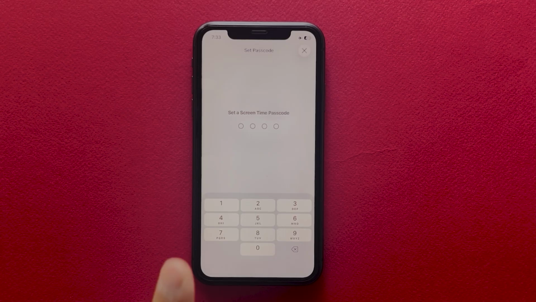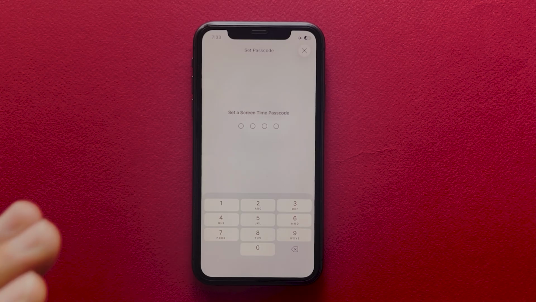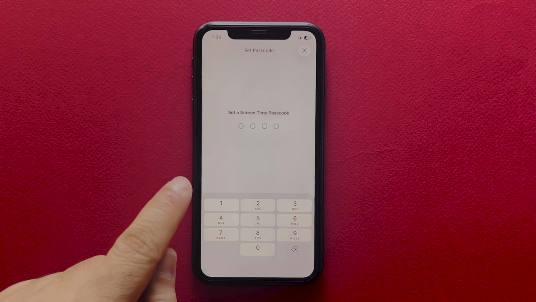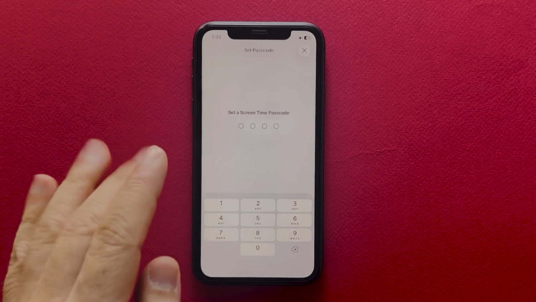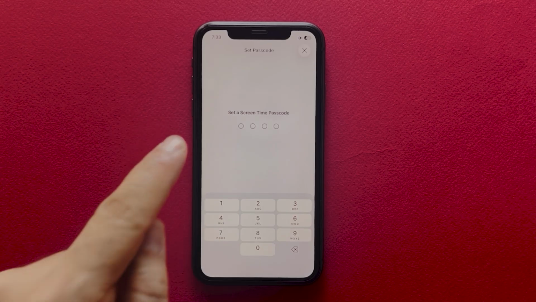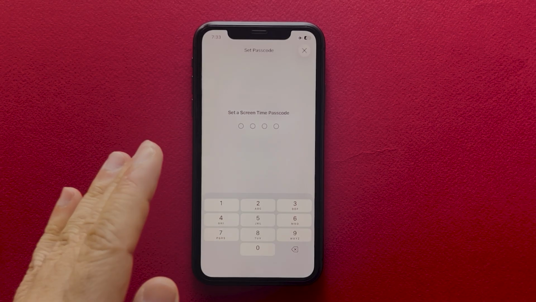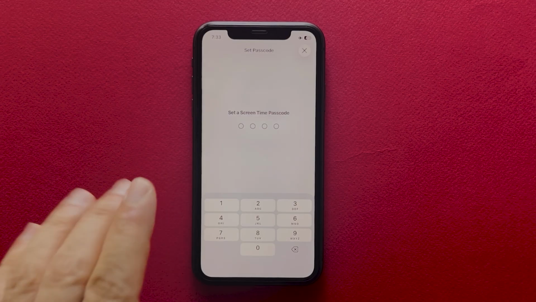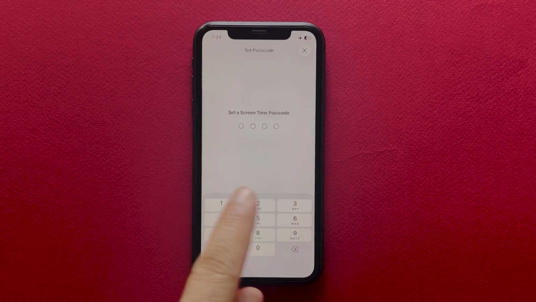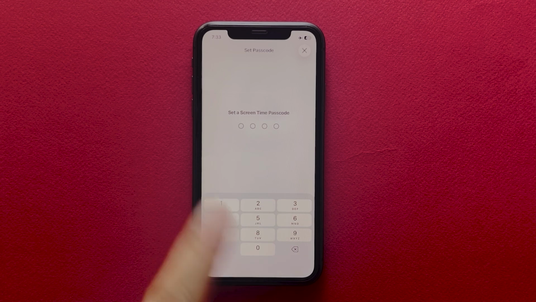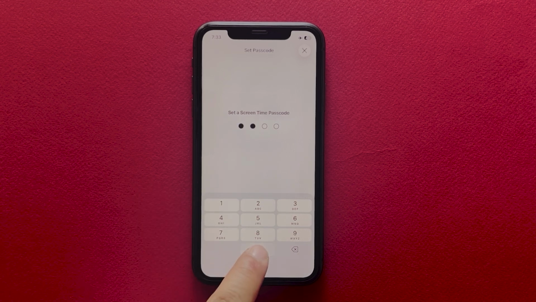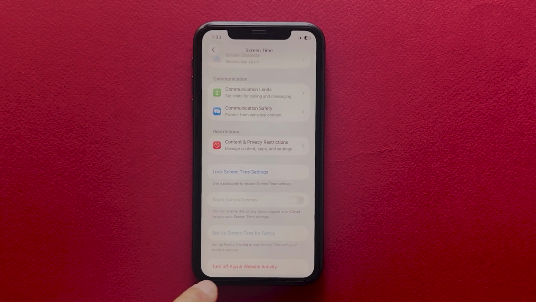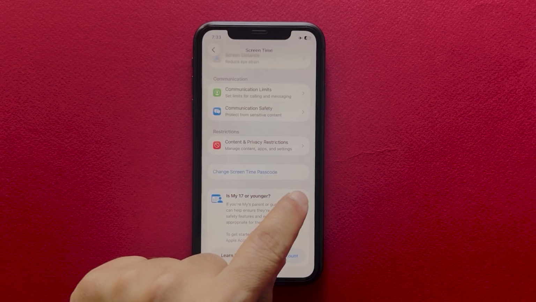Now set a Screen Time passcode. It means that whenever you make one of the changes in Screen Time, you need to enter this passcode. Make sure that you remember this passcode once you set it, and make sure it is not the same as the password that you set to lock and unlock your iPhone. I'm going to go with an easy one just as an example here, and let me show you how it works. I'm going to skip that step. Just skip this one as well.